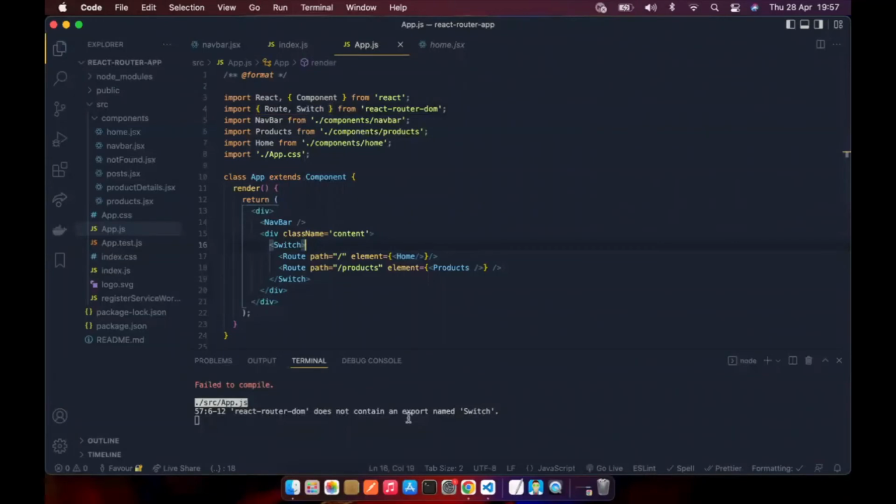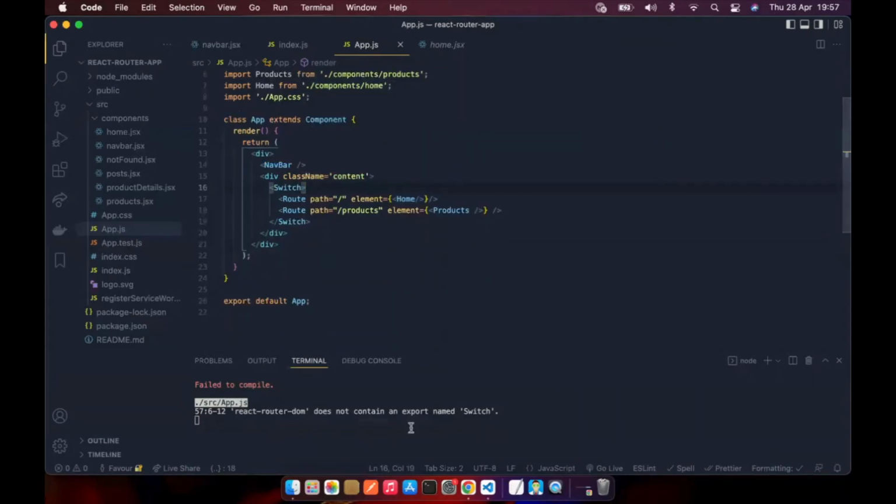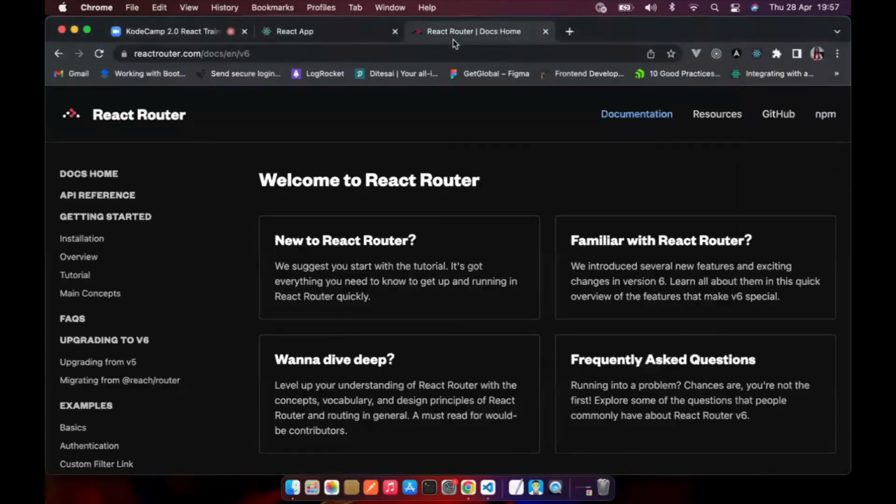I think there is a problem somewhere. I don't know why this is throwing an error, which is not supposed to. Now, let's go to our React documentation.